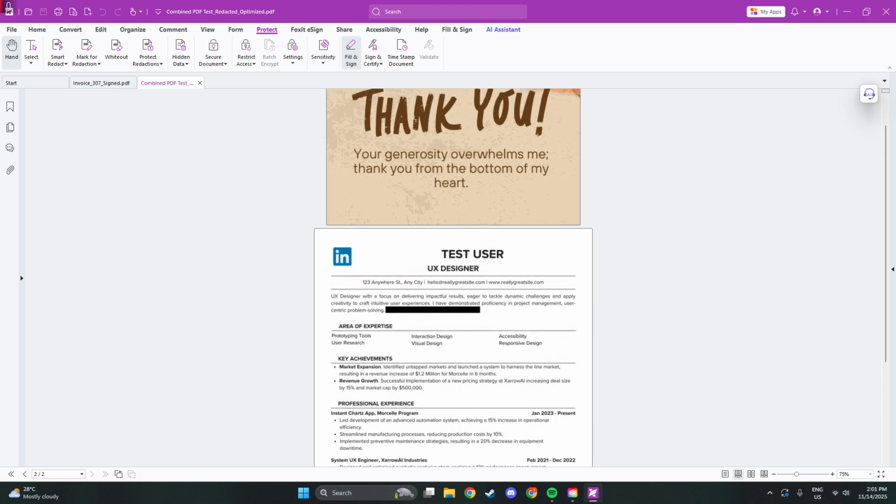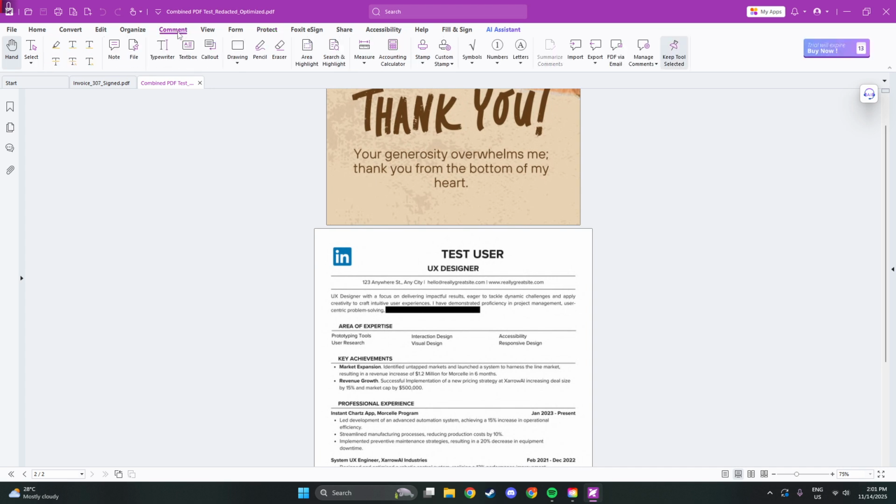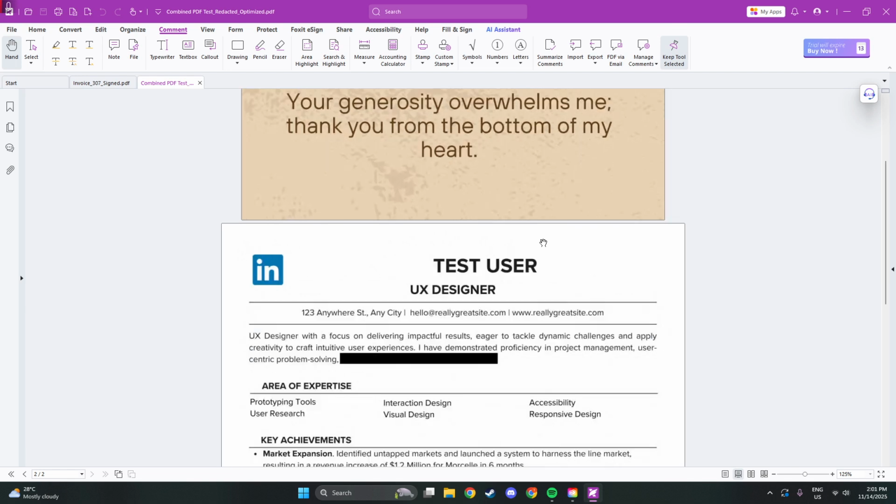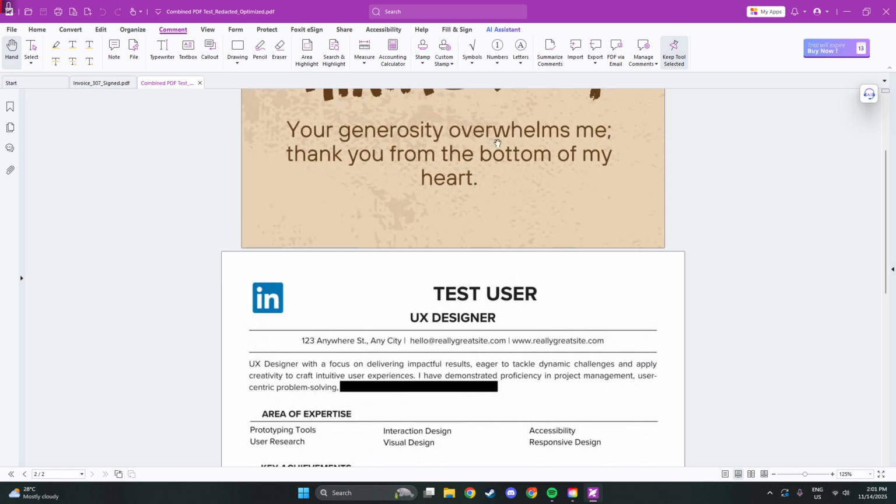Once you've accessed the Comment tab, you'll dive into the world of stamps by clicking on the Stamp button, which you'll find within the Comment tab's ribbon. This action opens up the compelling Stamps palette.